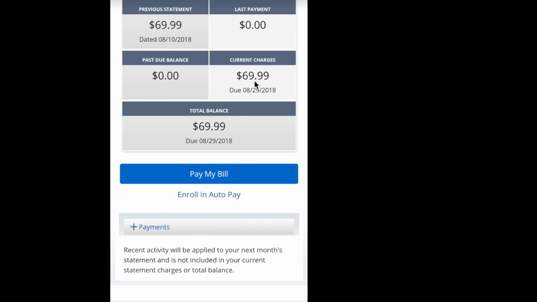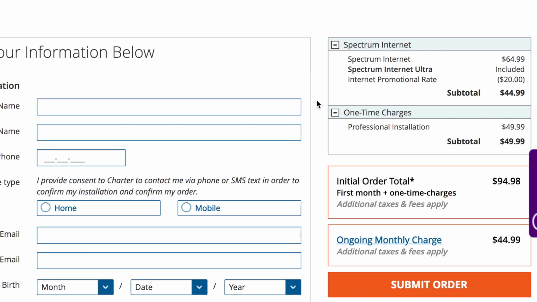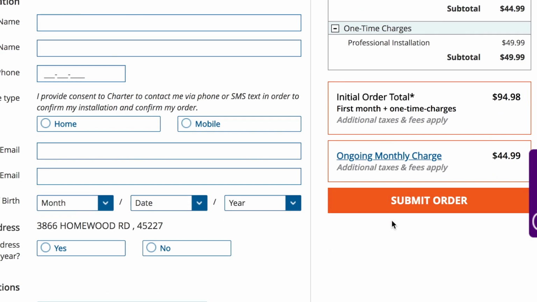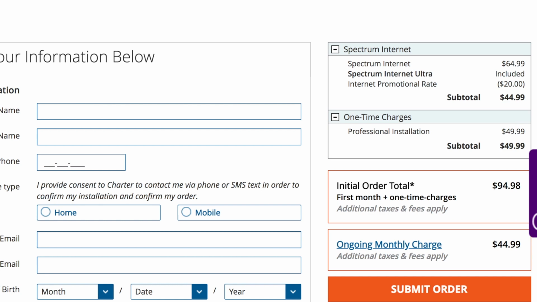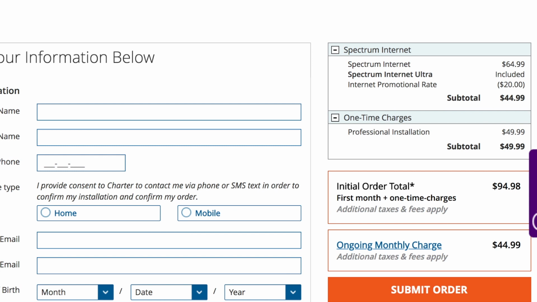Previous statement, next statement is $69.99. So Spectrum, what gives? You're saying $44.99 on your website, yet you're charging me $69.99. I call customer service, and they can't do anything about it. So either fix your website or honor the price.